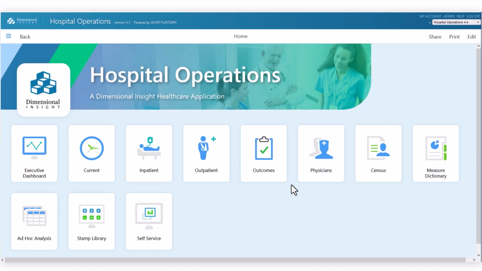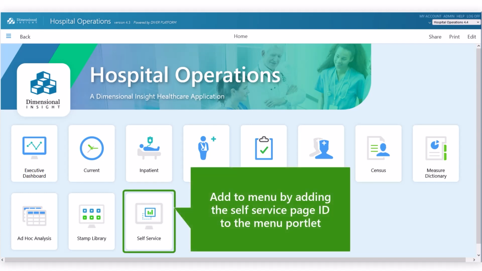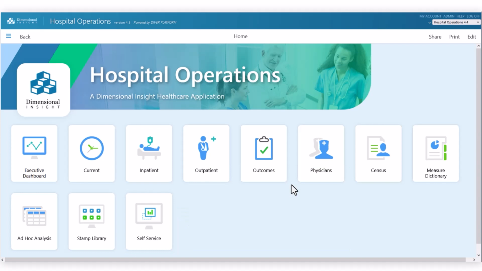So now self-service is enabled. You only have to do that once at the beginning of the implementation. Next, we'll click the Self-Service button. Note that to add the Self-Service button to the menu, you must add the page ID for the self-service page to the menu portlet for the menu. For the purposes of this demonstration, we've already done this. To learn more about menu portlets, please refer to online help.